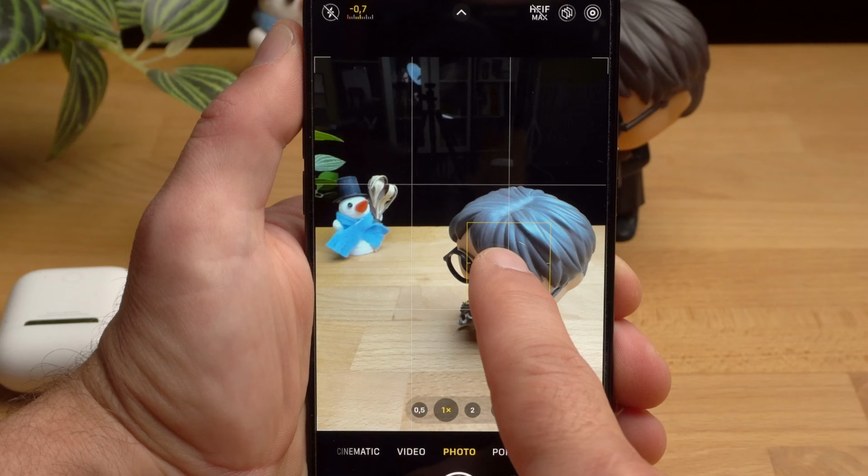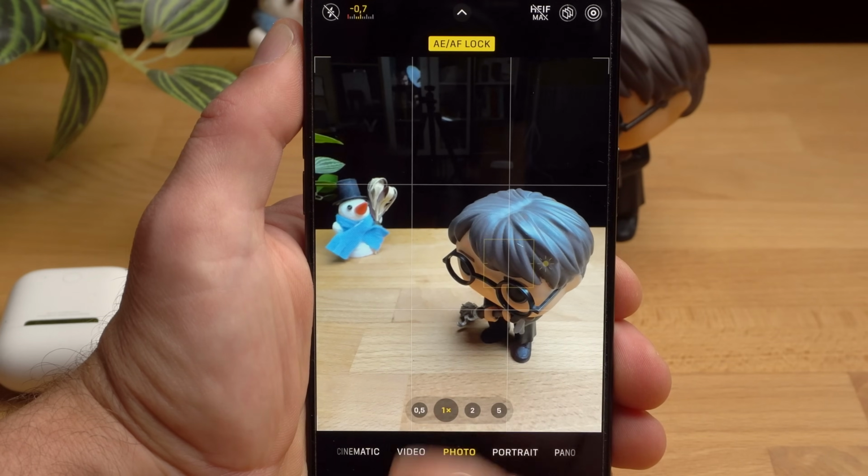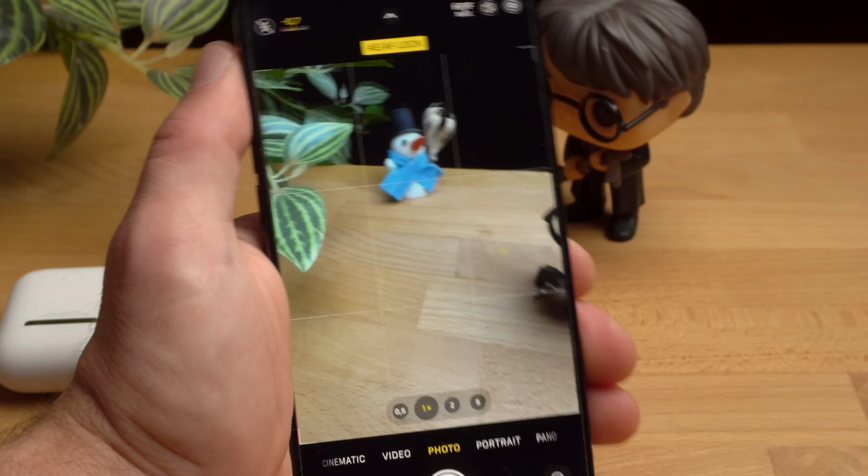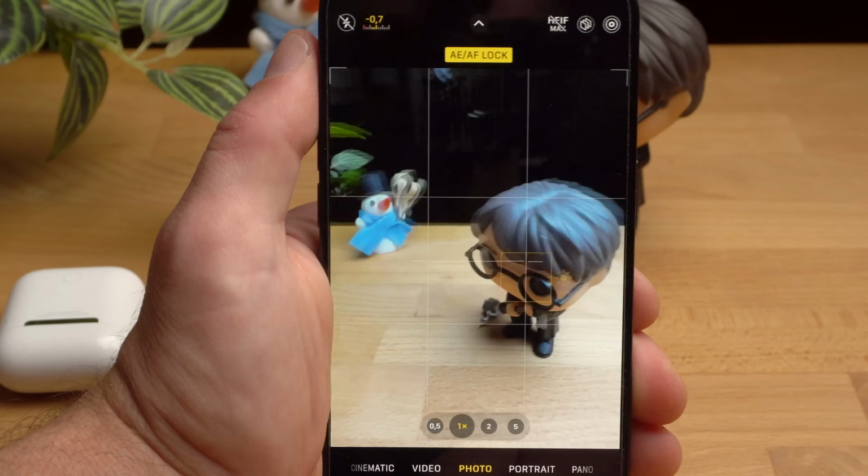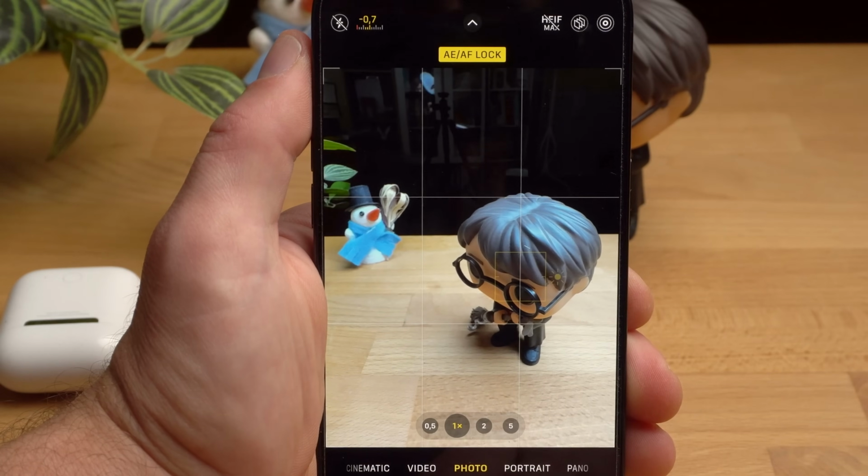Suppose you set the focus and/or the exposure manually and want them to stay locked even when you move the phone. You can do this by tapping and holding on the appropriate area. Now the AE/AF lock sign appears in yellow at the top. You can now move your phone without changing focus and exposure. And this can be useful, for example, if you want to change the framing after setting the focus.